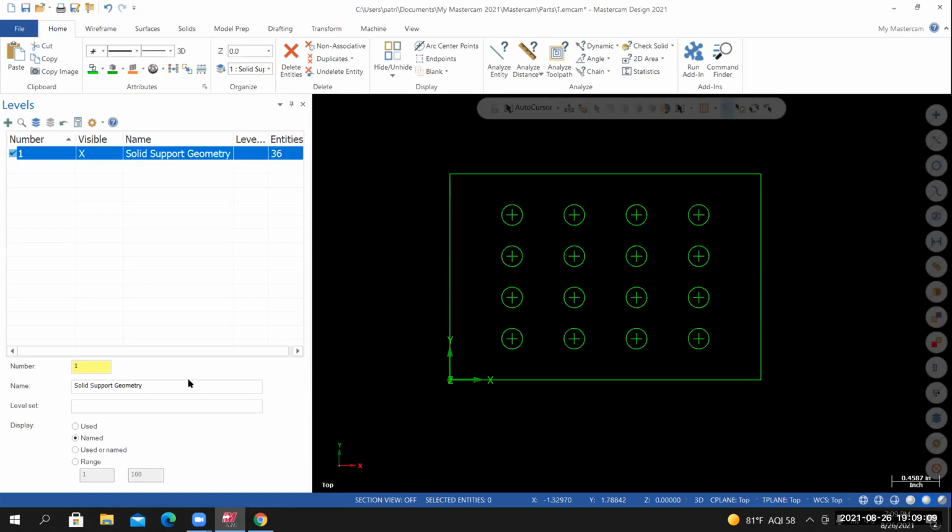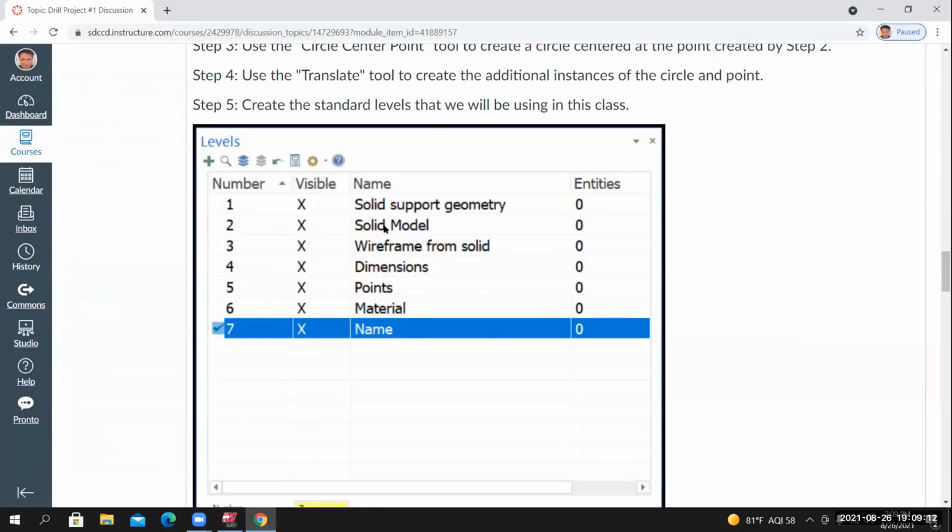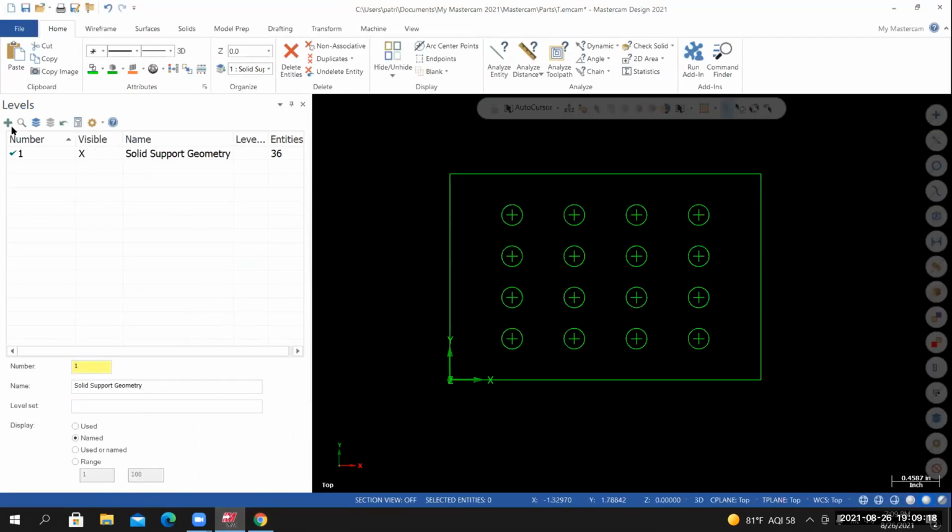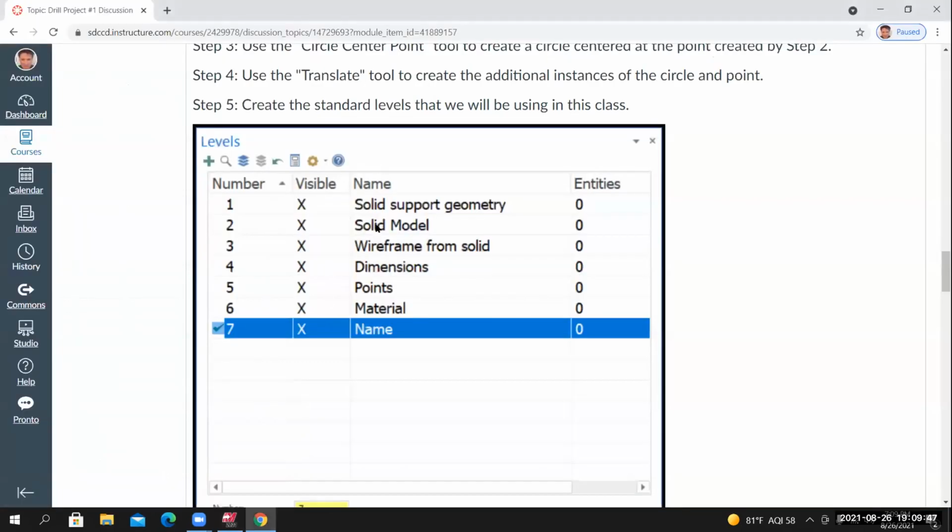To create a new level, if I go back to the project page, this level 2 is called solid model. To create a new level, select the green plus sign at the upper left corner of the level manager. You'll see level 2 appear. It doesn't have a name. If I double click in the name field of level 2, we'll call this solid model and hit enter. And I'm going to repeat that process for as many levels as I need.